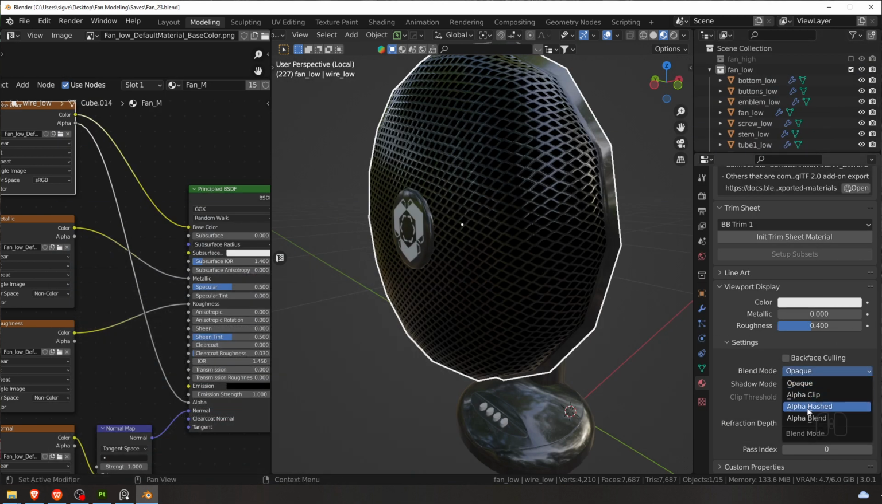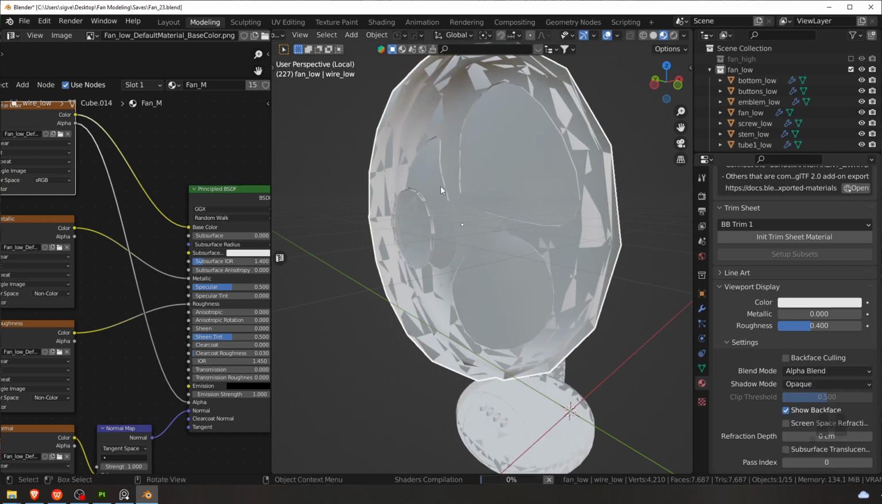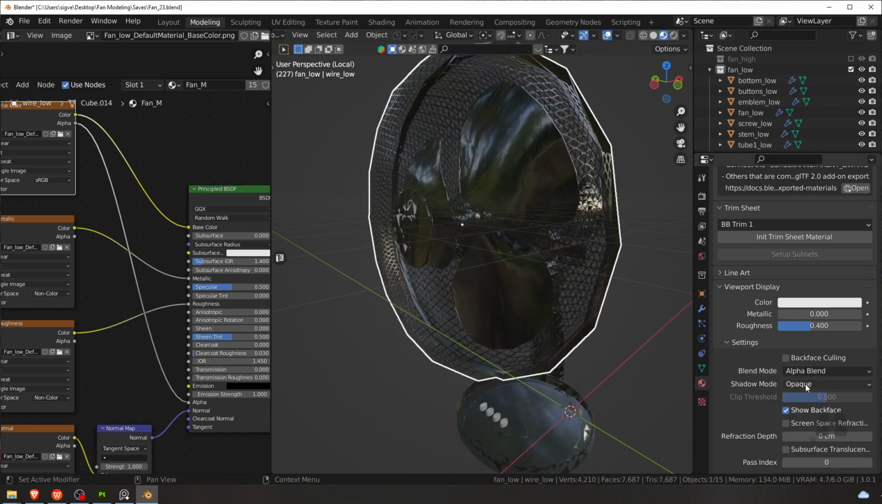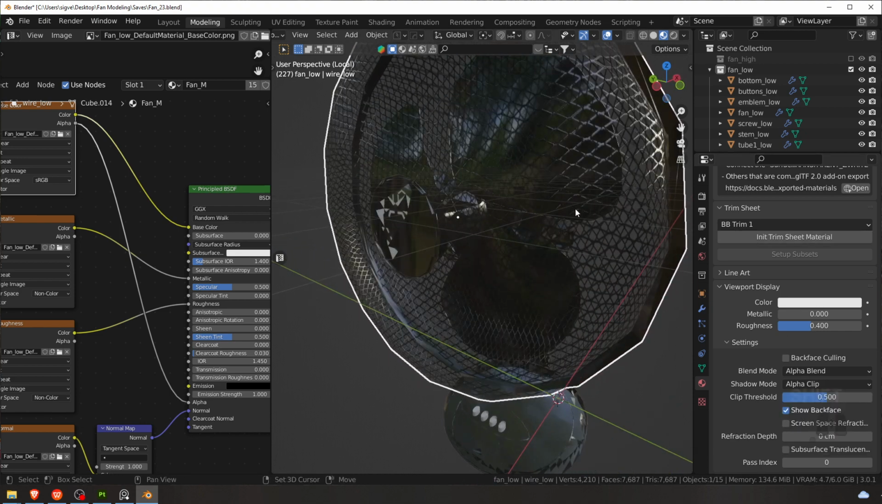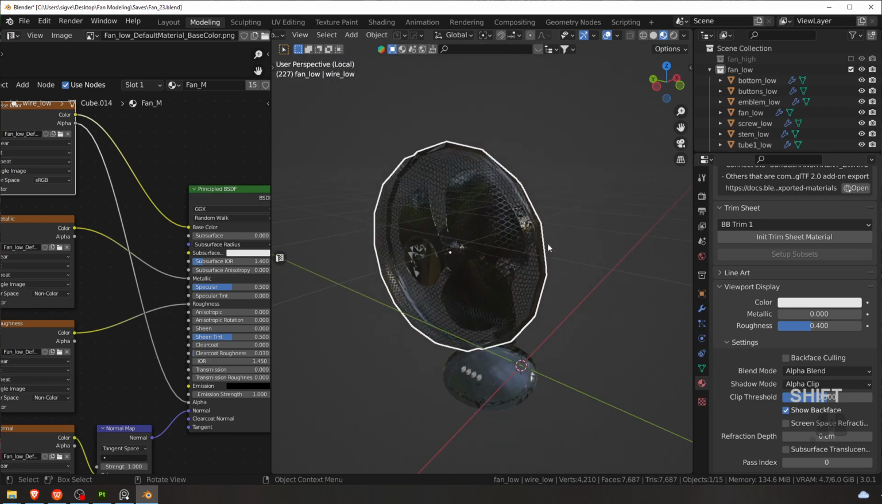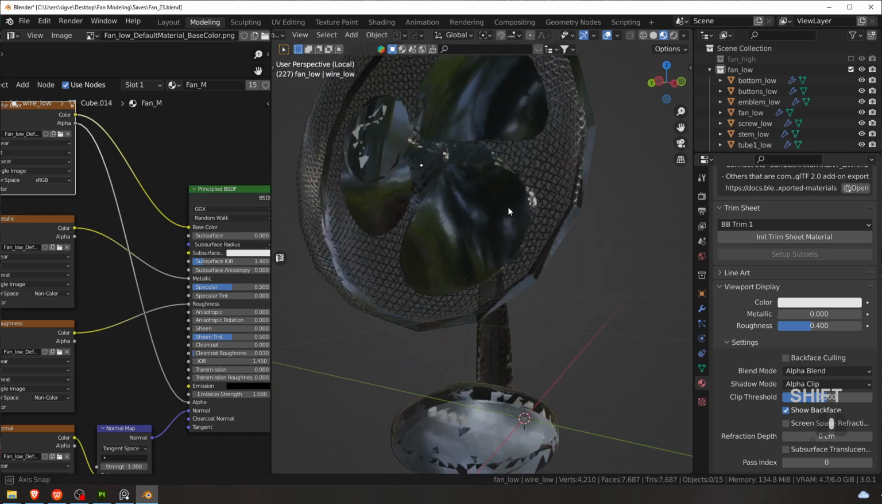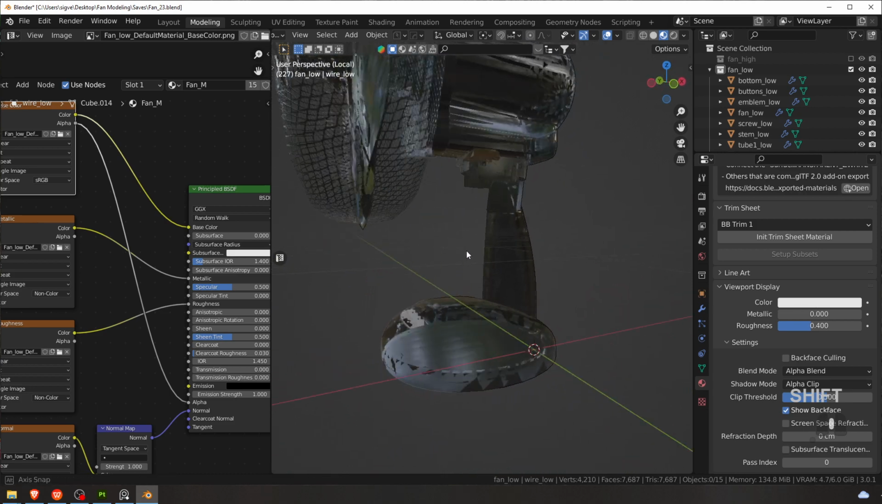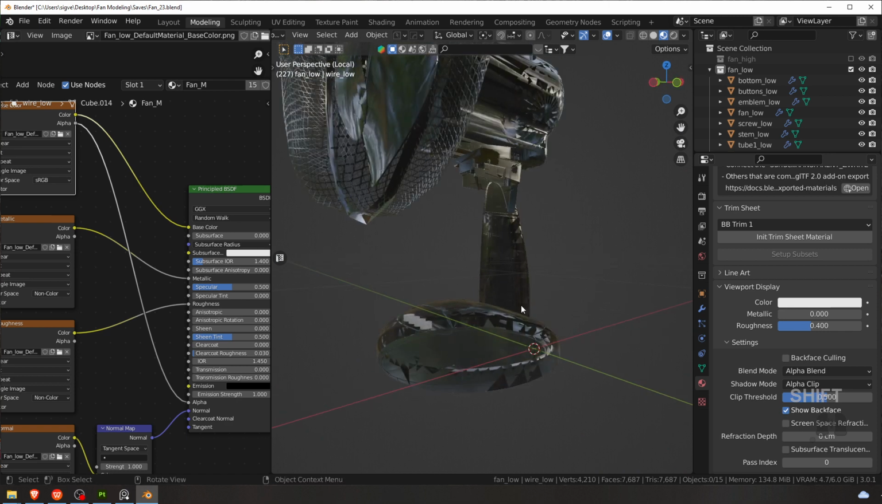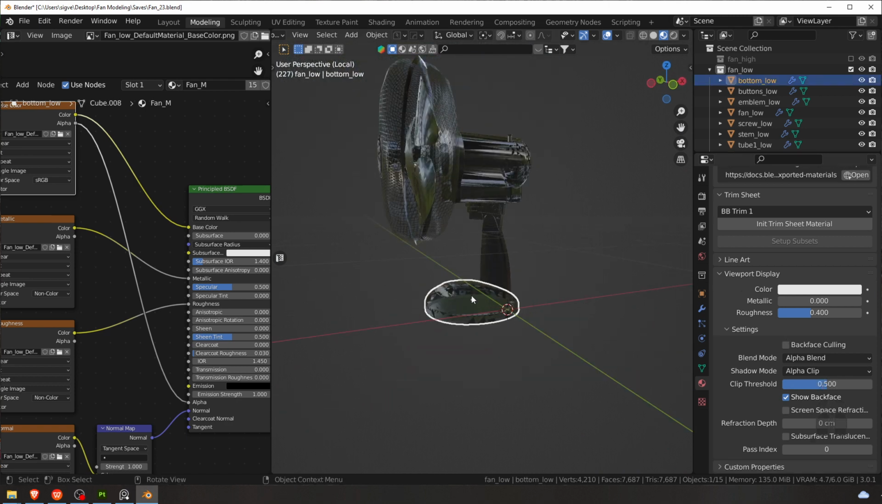And you basically go ahead and change this to alpha blend. Or even, if you want it to be more optimized, just alpha clip. You don't even need alpha blend, you just need alpha clip. And boom, look at that. Something is weird. For some reason, our model is all messed up. You see? Everything is messed up.